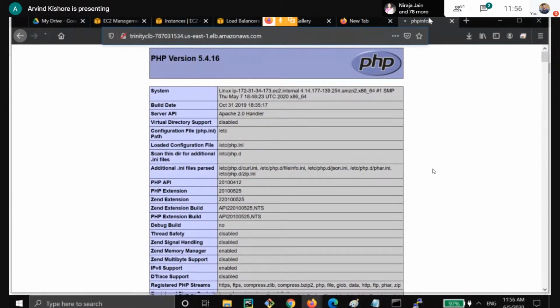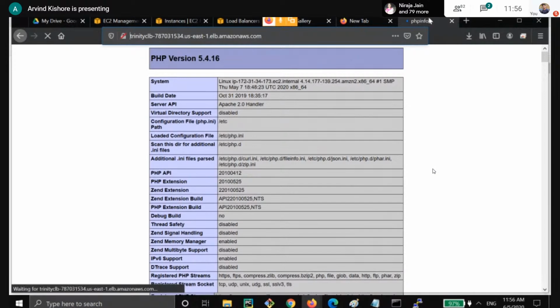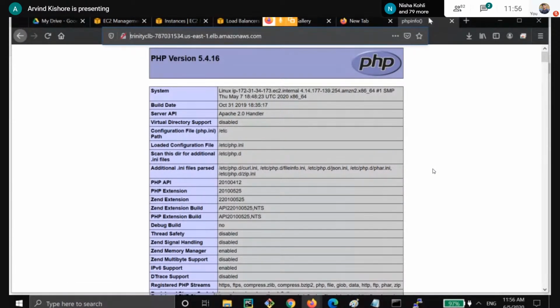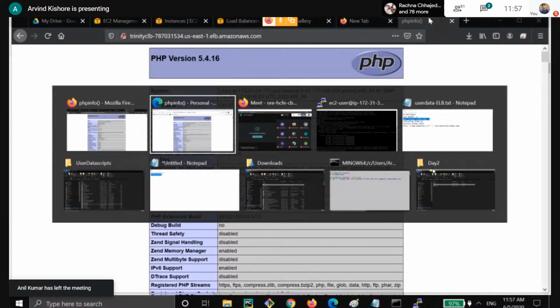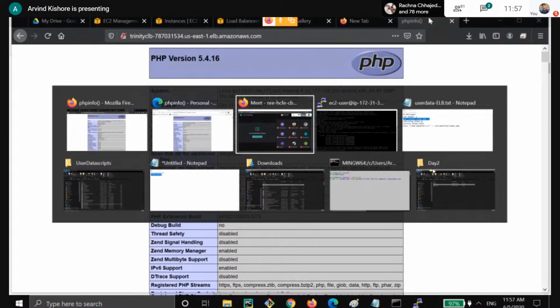Okay. 173 again, 173. So it depends upon the availability zone also, which it has assigned. If two of them are in the same availability zone, the behavior is going to be slightly different. But ultimately, it will ensure that all the virtual machines are evenly loaded. So this much configuration is required if you want to deploy your application on an EC2 instance. Fine.